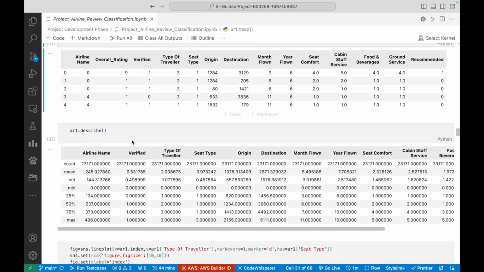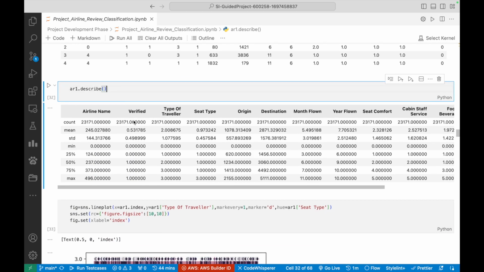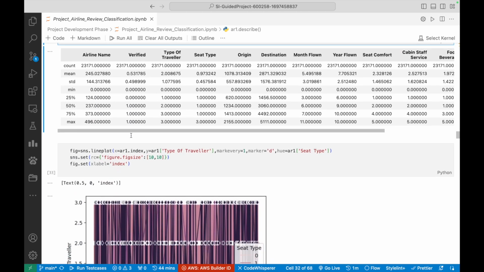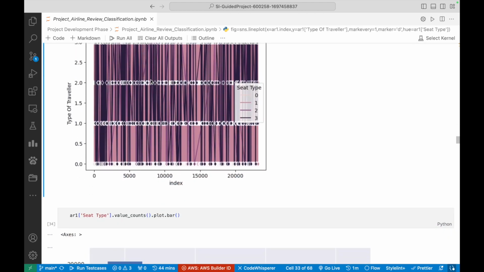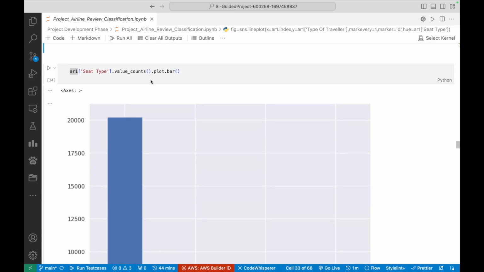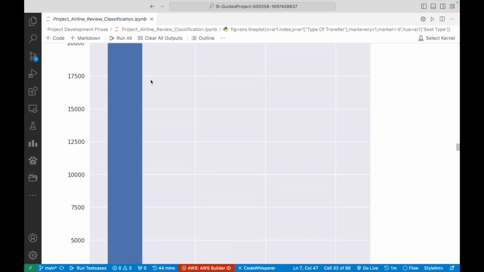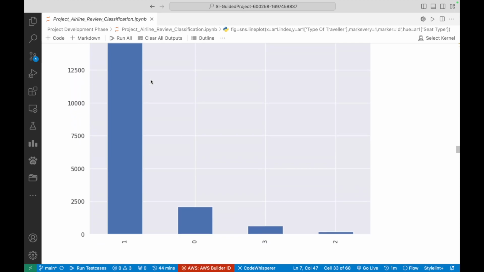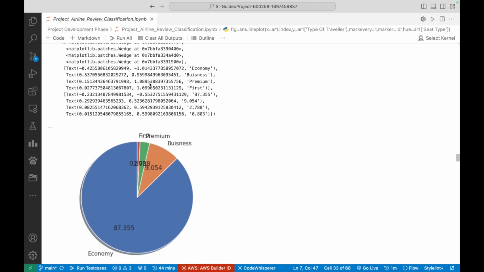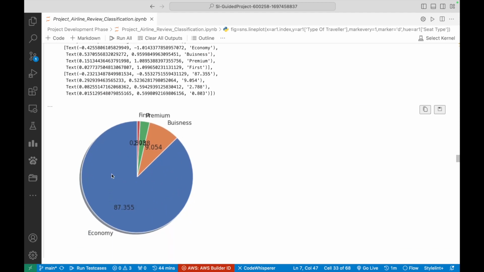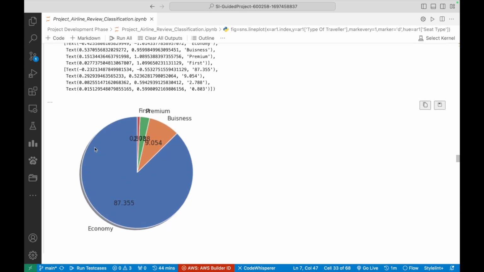The next part is the analysis part. It is the mathematical and statistical part, and then the data analysis part, where univariate analysis, bivariate analysis, and multivariate analysis are there. Here is the univariate analysis. Here we can see most of the passengers flew economy, and the next largest was business class, which was almost 9 to 10 percent.